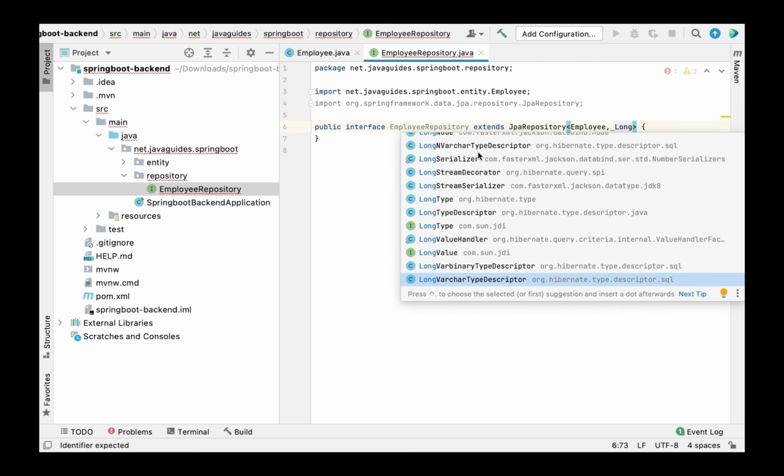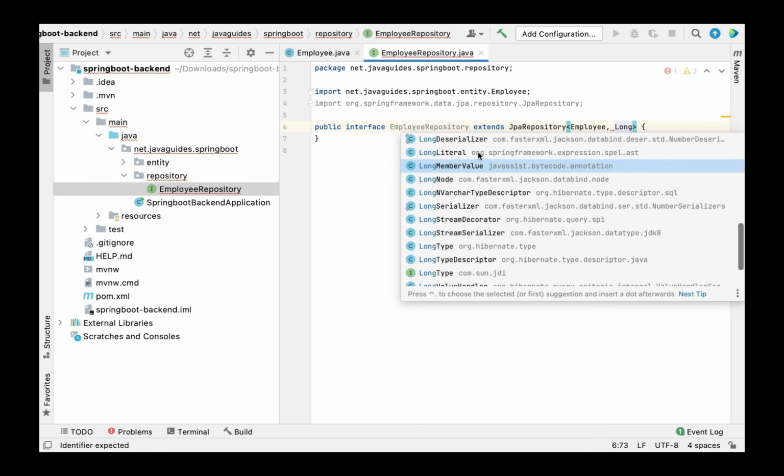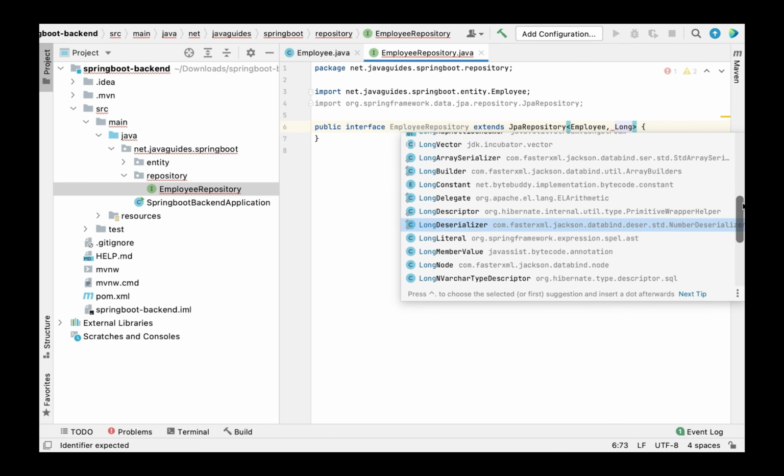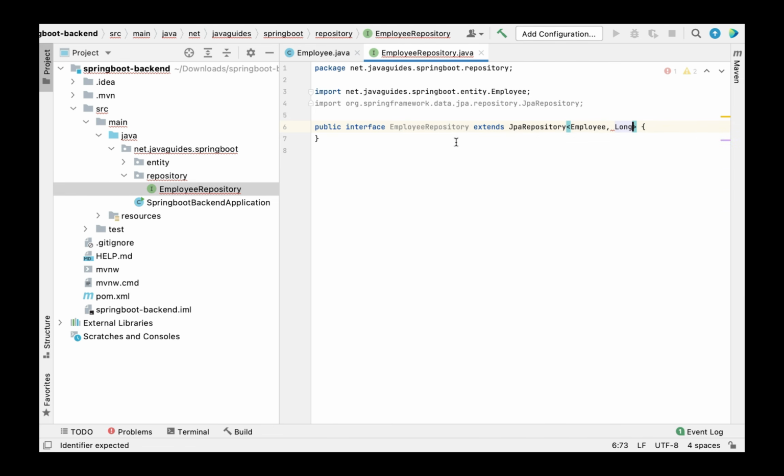Okay, perfect. So JpaRepository basically provides us CRUD methods to perform CRUD operations on the Employee entity. Okay, great. So that's it. We don't have to write any code to interact with the database, to save the employee, to get the employee, to delete the employee, update the employee. JpaRepository will provide all the methods to perform all the CRUD operations with the database on the Employee entity.